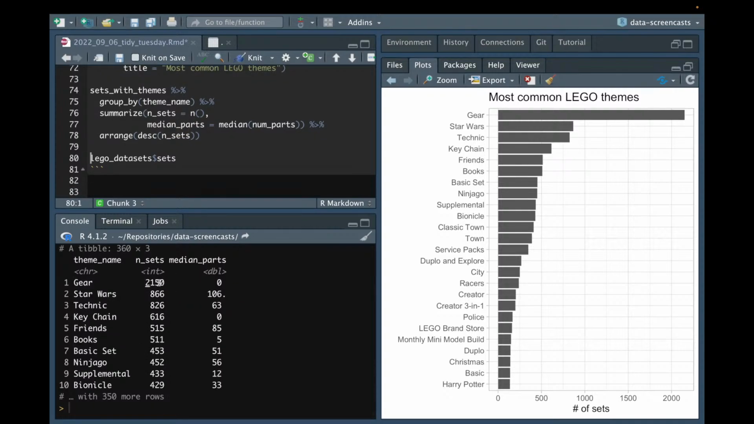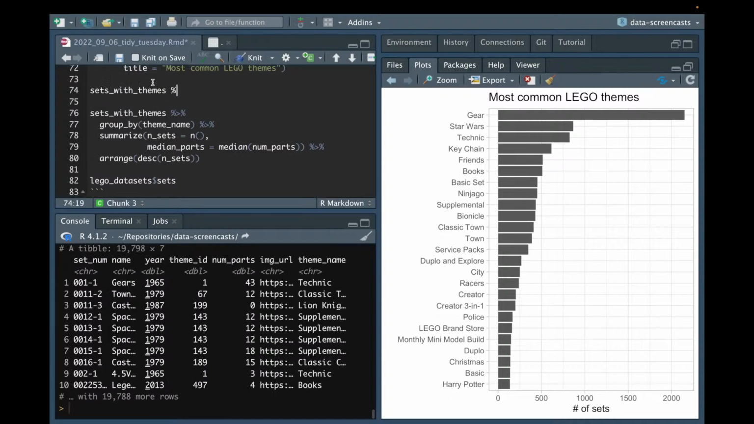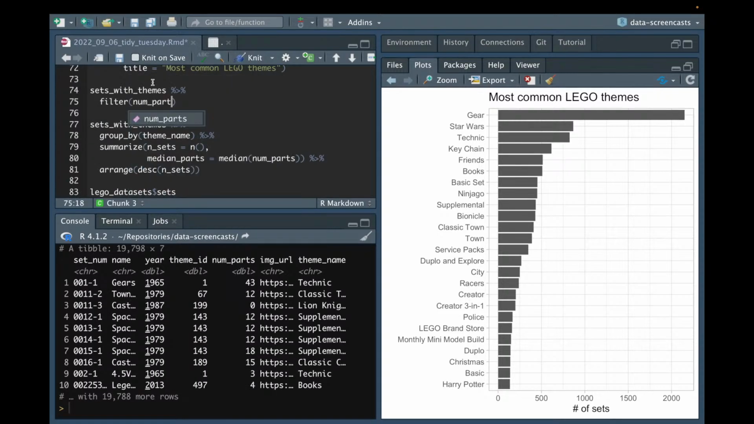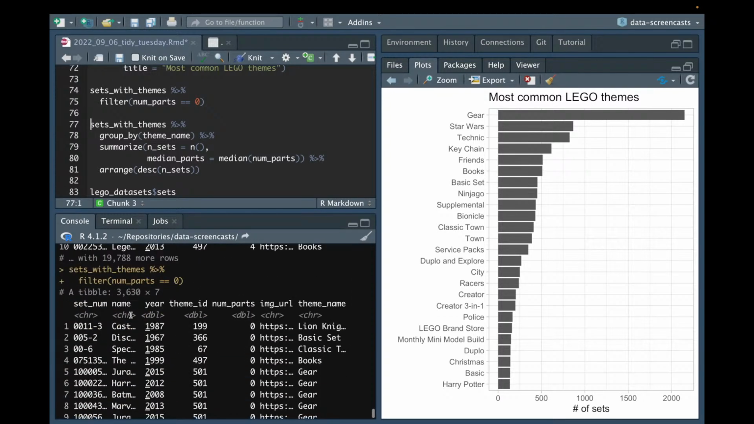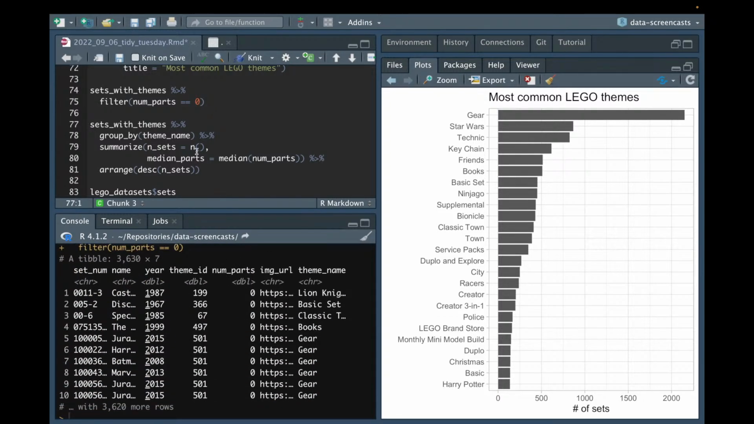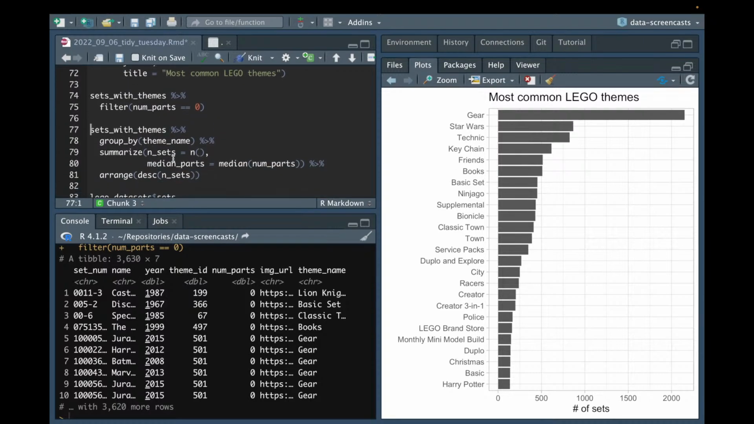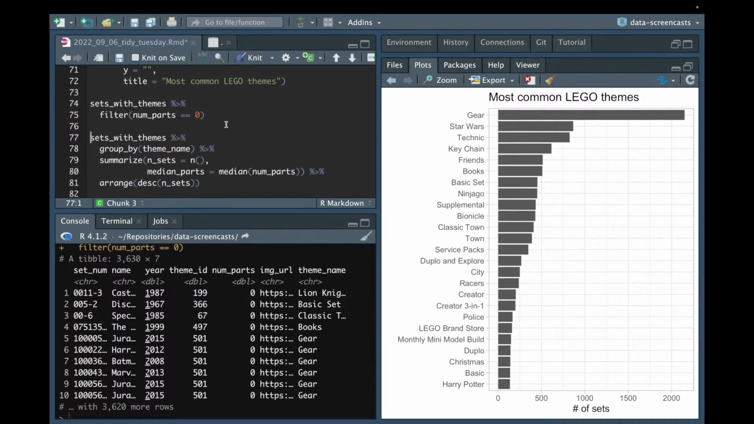I'm interested in that some data might be bad here. Because notice what's going on with gear. There's so many sets and the median has 0. No way. Something's up with these zeros. So let's do filter num parts is 0. Looks like there are 3,000 sets out of 20,000 that have num parts 0. So I think that's some not great data. I don't know why it's popping up with 0 and not NA.